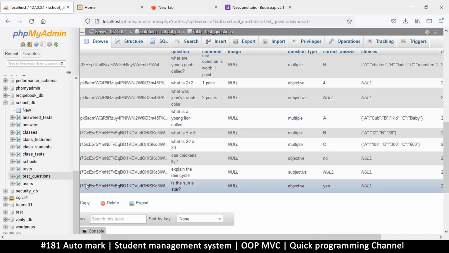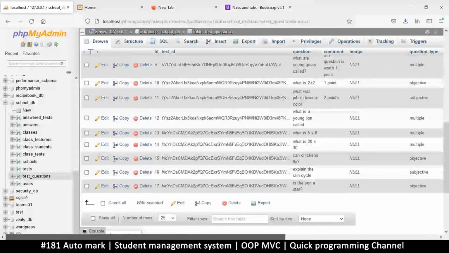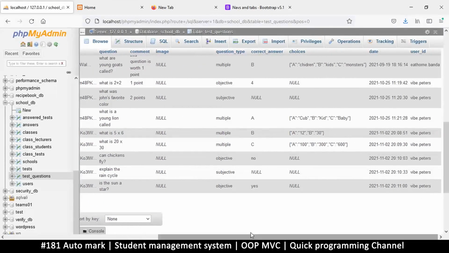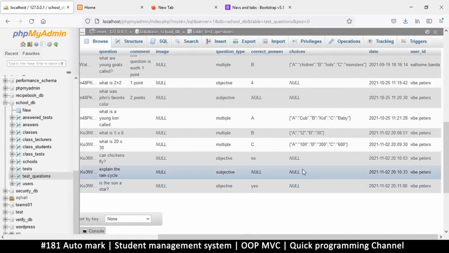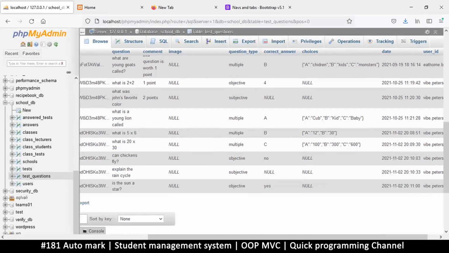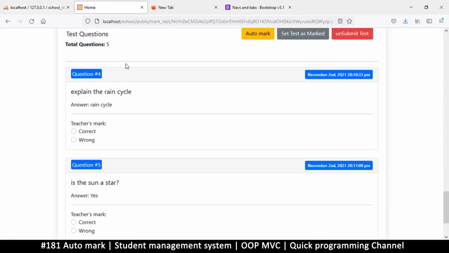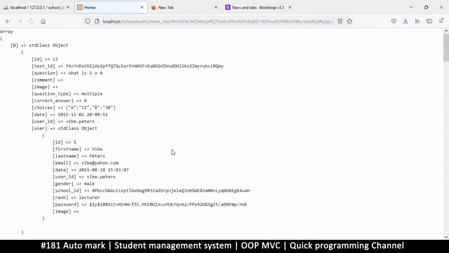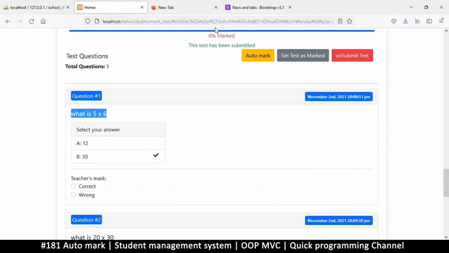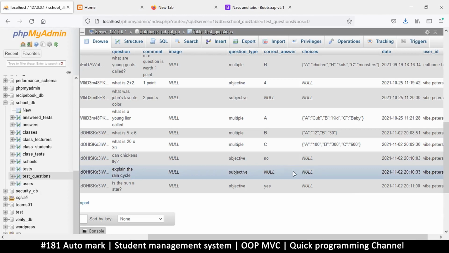Let's go back to questions here, test questions, and let's see some of these last records. Okay, there's no second page, so this is the one right here. 1, 2, 3, 4, 5. So the first question is, what is 5 by 6? Let's see if that is correct. Let's go back to the first one and do some troubleshooting. Okay, so what is 5 by 6? Very nice. And then let's go back and see if any of these is subjective. So there is one that is subjective here, and it doesn't have an answer.